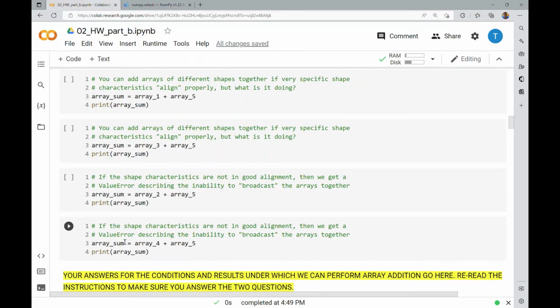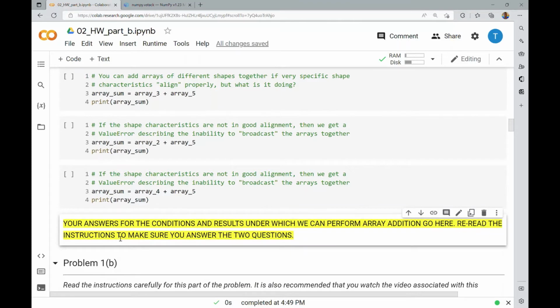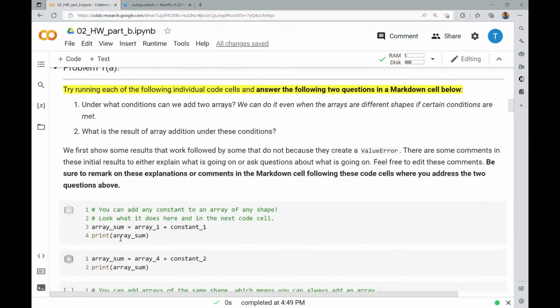And then once you do this exploration, you can certainly do even more than what I'm showing here. You should then answer in this cell what the conditions are for you to be able to add two arrays together. Certainly one that we know is that they're of the same shape, or there are other conditions, and I want you to say what those are where you can do array addition. And then when the conditions are not met, you'll get some sort of error, like a value error. And so I want you to again answer these two questions.